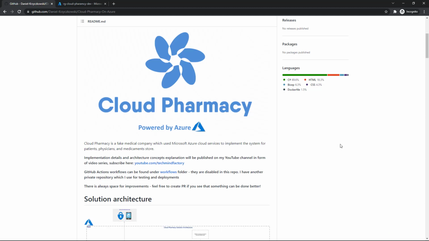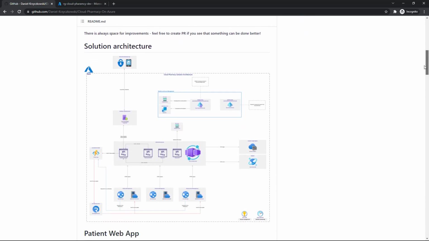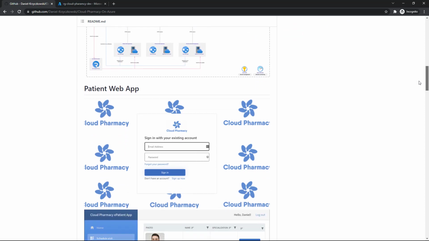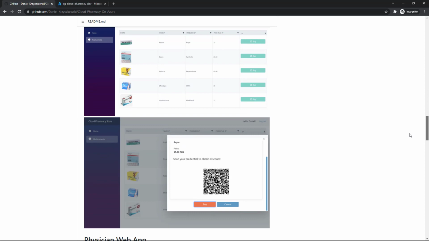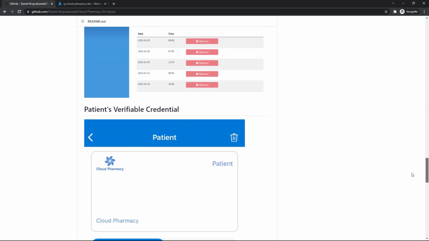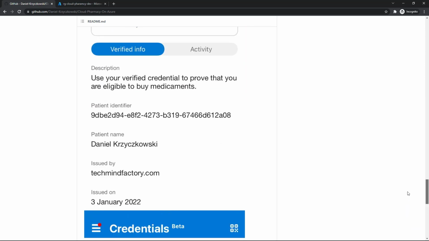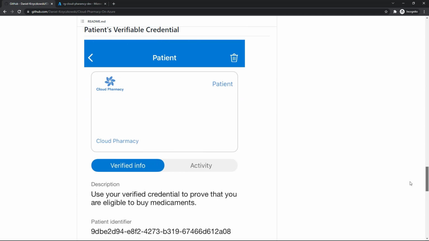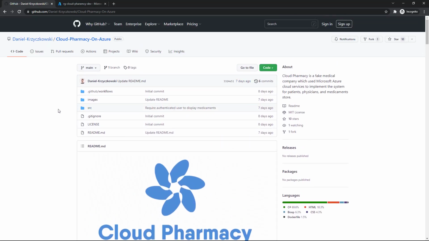So once you open this repository, you will notice that there is a README file, of course, with solution architecture, with screenshots from patient web app, from the pharmacy store web app, and from the physician web application. And you can also see that here we have patient's verifiable credentials. So this is the credential that is visible in the Microsoft Authenticator app. So now if we scroll up, you can see that there are some folders in this source code repository.